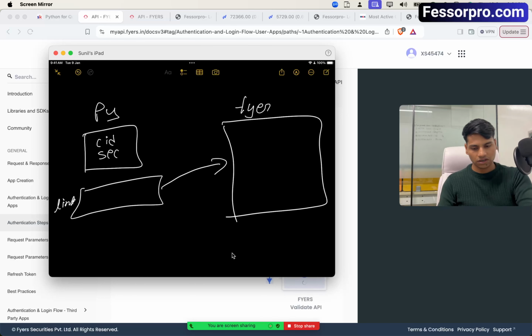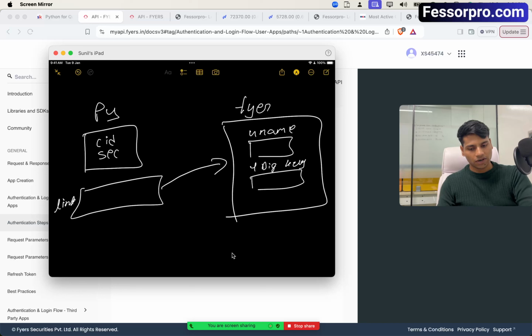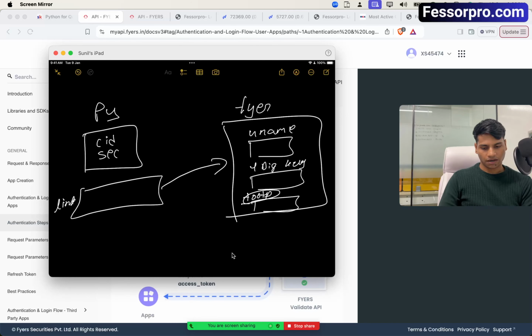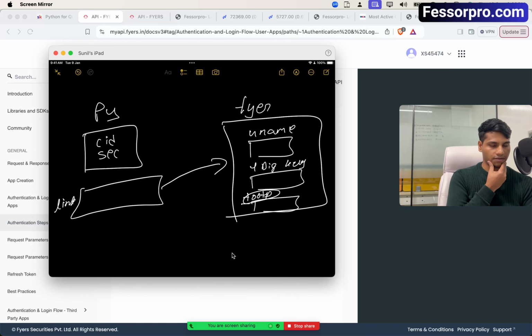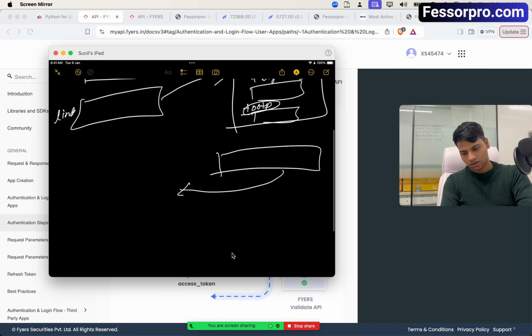Here you have to verify yourself. When I say verify yourself, you have to write your username. Then you have to write your 4-digit key. And then you have to write your TOTP. It's kind of like an OTP thing, which you can do by using Google Authenticator. So these are the three things you have to write. Once you write these three things, it will give you a new link. And in this link, you'll have the auth code.